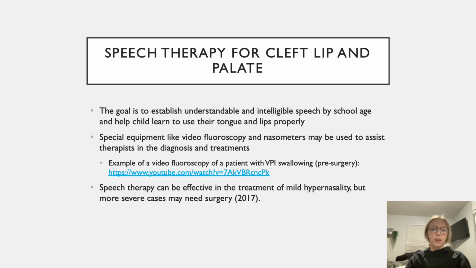Speech therapy for cleft lip and palate. The goal is to establish understandable and intelligible speech by school age and help children learn to use their tongue and lips properly. Some special equipment like video fluoroscopy and nasometers can be used to assist therapists in the diagnosis and treatments.